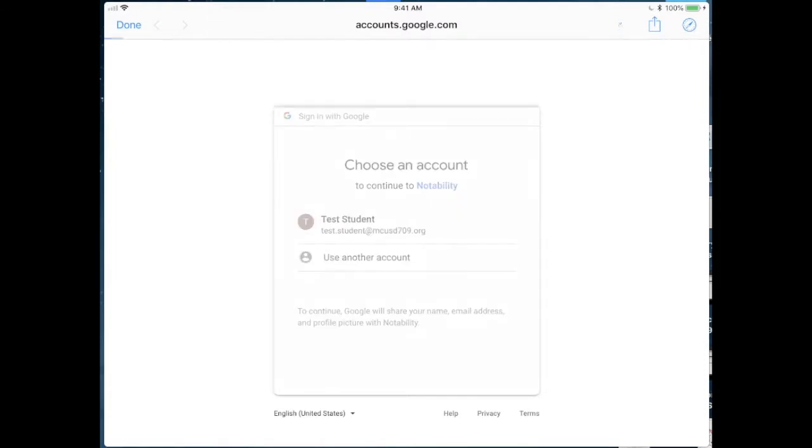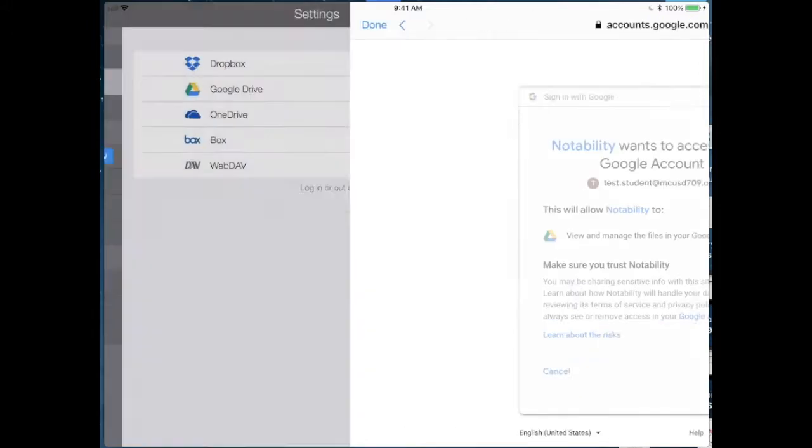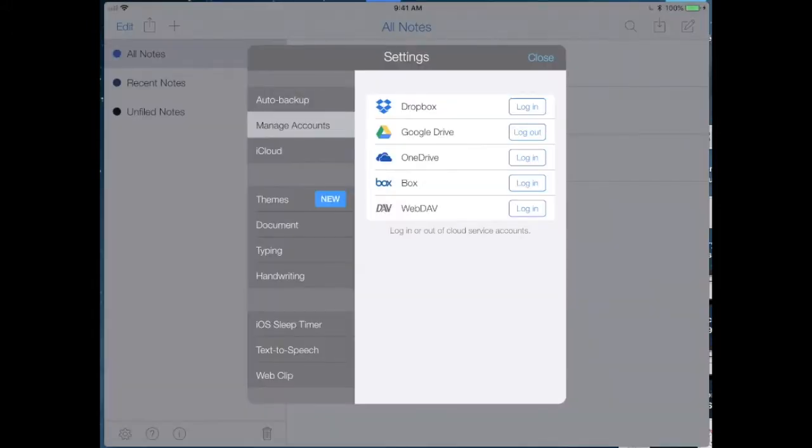You go here to log in, and you're going to go through the login process. The first time you do it, it's going to ask you if you want to allow all of this. It's going to ask you for your password. You're going to say yes. Now you see Google Drive is different in that it says log out. That means that you are logged into Google Drive.